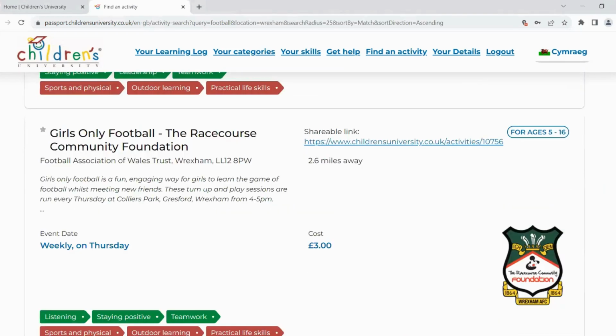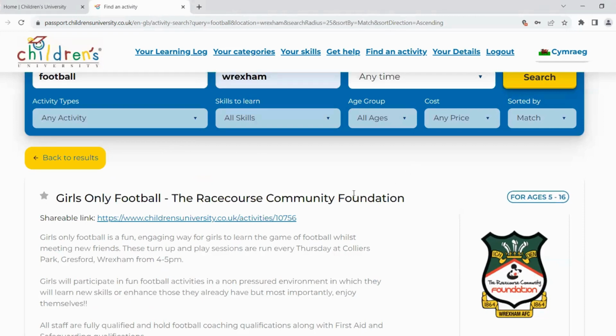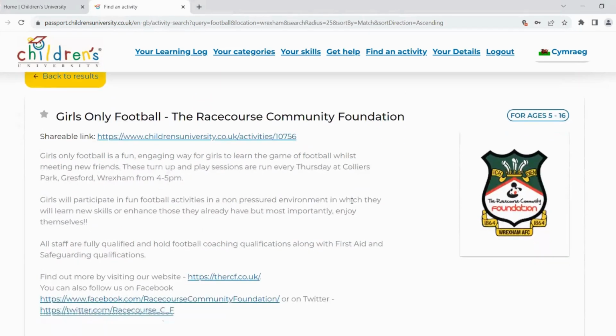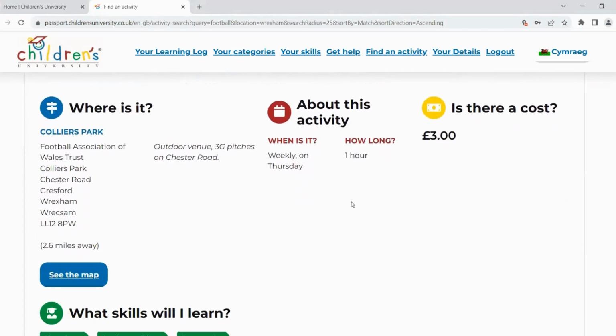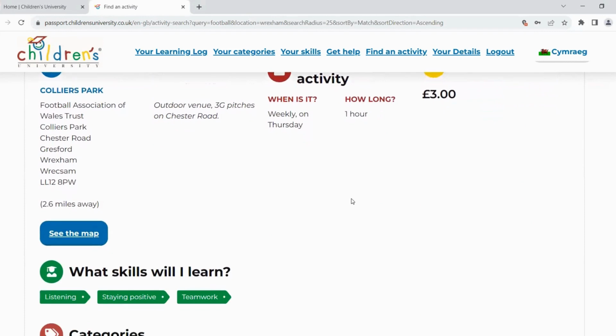When you find a listing you want to know more about, click on it to get the full listing. You'll be able to see a description of the activity, the person to contact, and how much the activity costs. Get in touch with them and tell them that you are part of the Children's University.